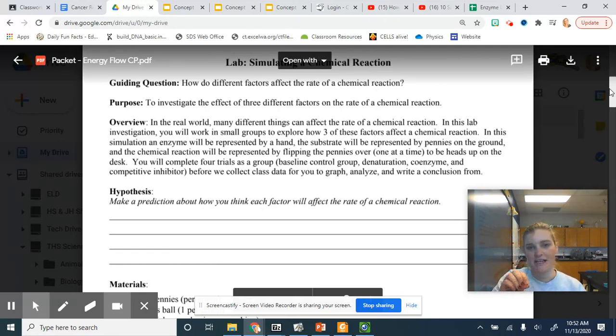And the reaction was we were picking pennies up off the floor one at a time and putting them on the desk. Heads up, you had 10 seconds at a time to get as many as you could. Our first baseline, our control group, was just using our hand. Then we denatured it. So we misshaped our hand, our active site, by taping our thumb down so you couldn't use your thumb mostly. Then we had a coenzyme for round 3 where you had 2 people, each with one hand, that were able to work together and be sort of a catalyst and speed it all up.